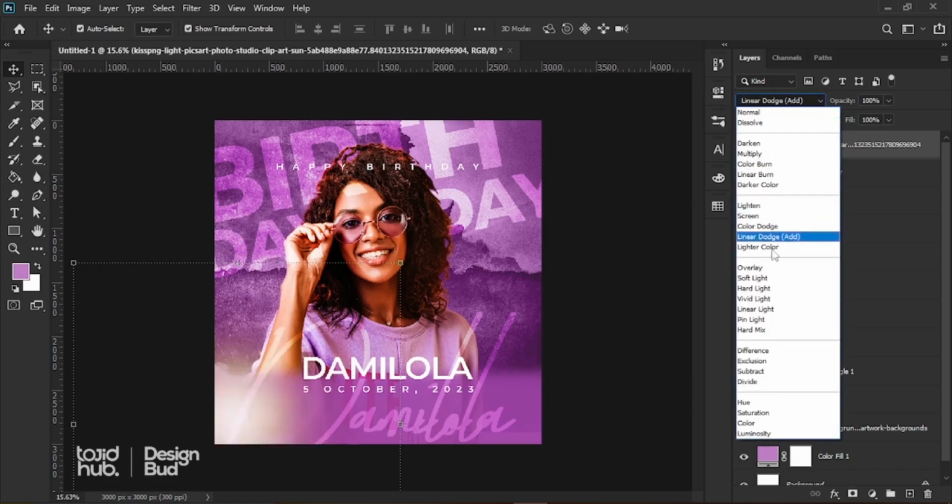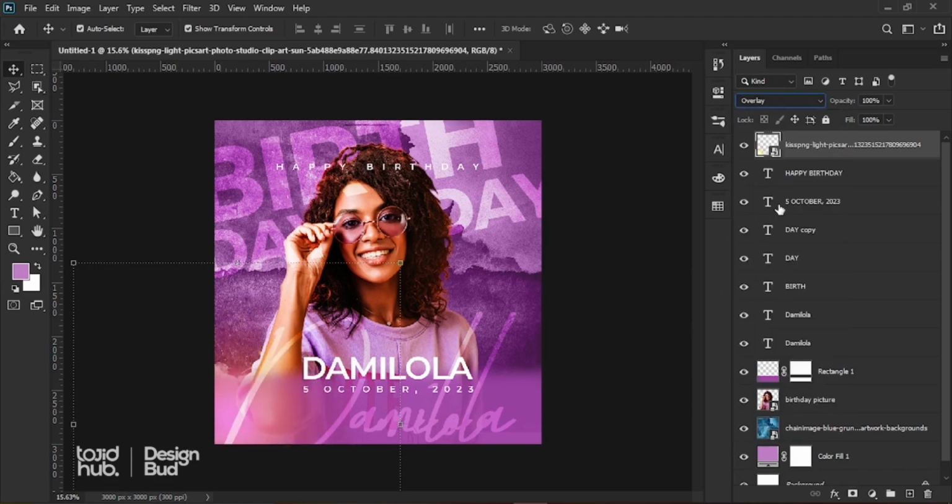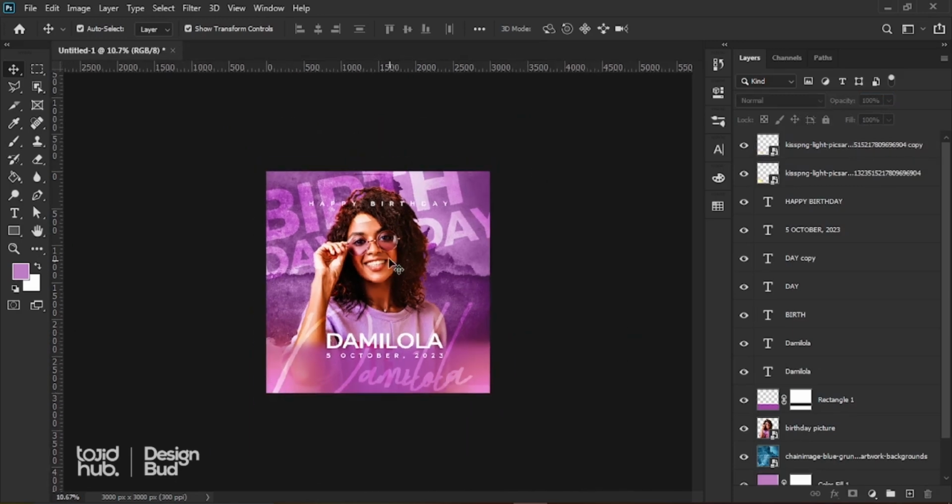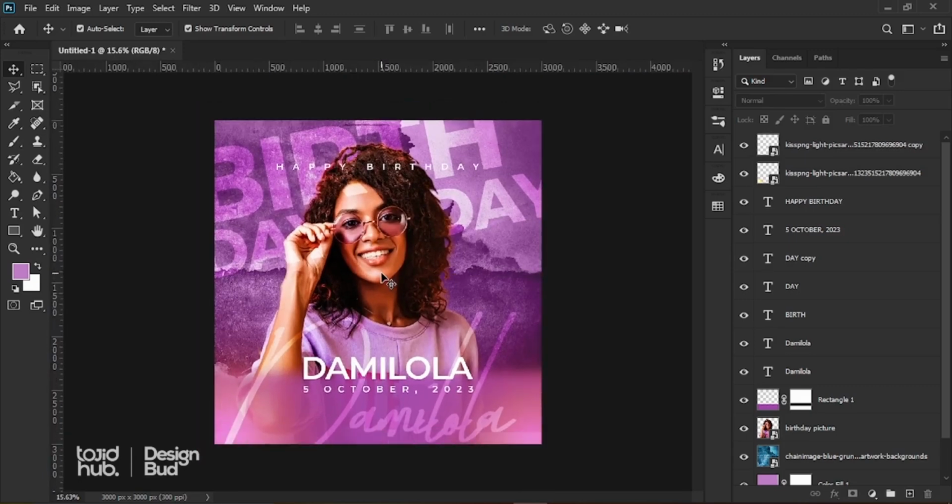So on blend mode, overlay. Yeah, overlay will do this thing. Make it 95. Okay. Then I have to duplicate it. Hold down a hotkey, click and drag. Okay. So now this is the birthday design of Damilola.